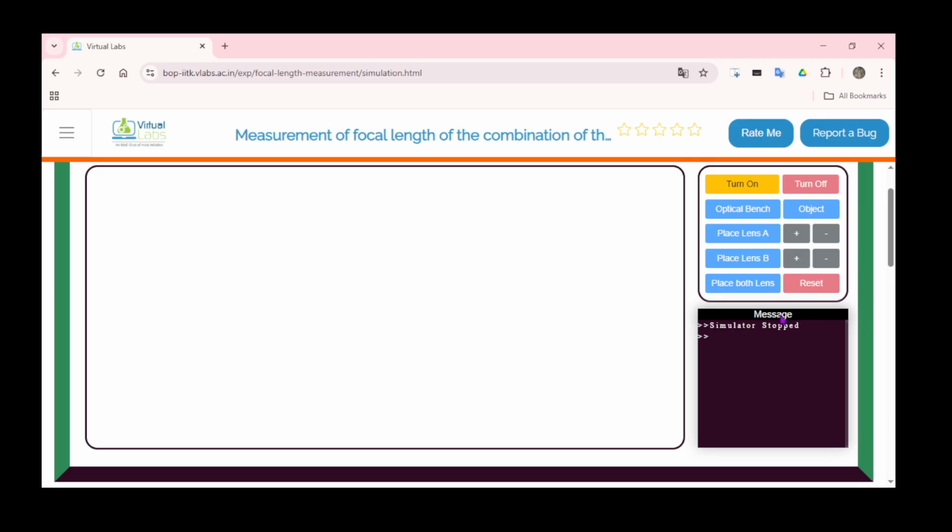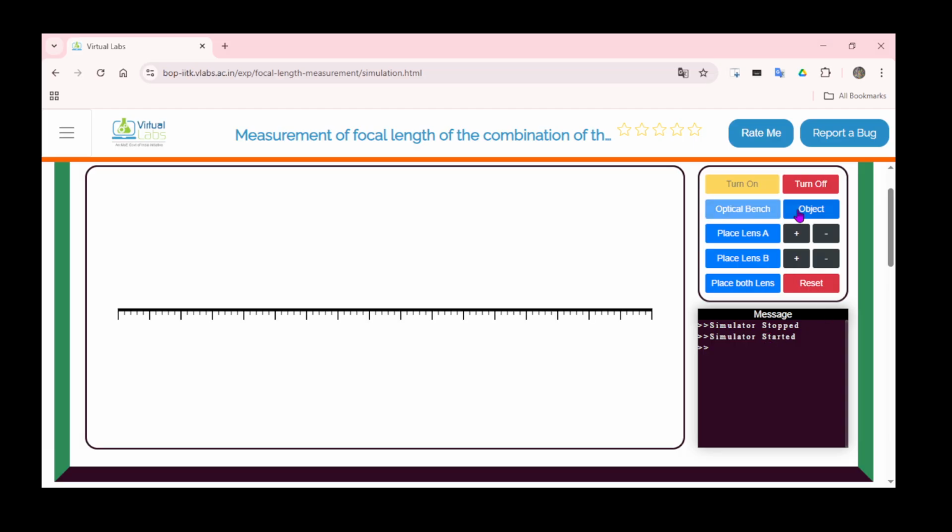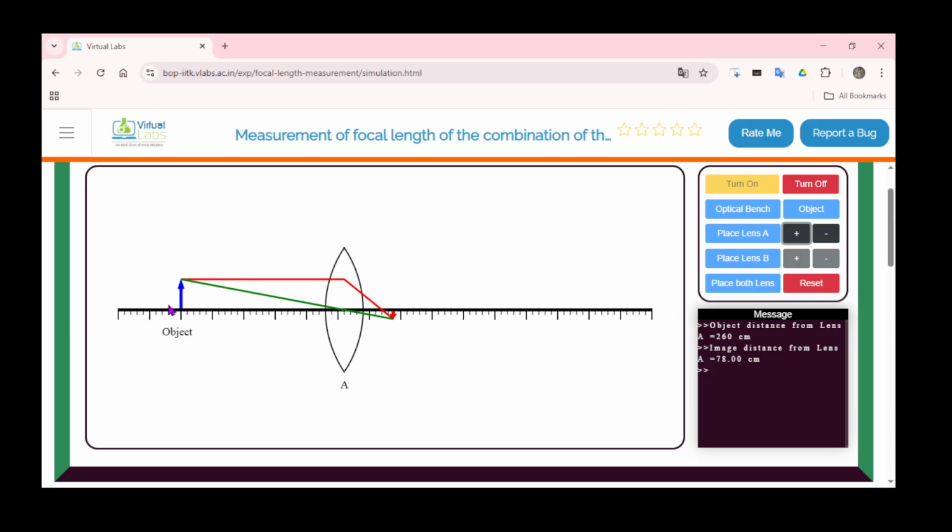You have different buttons here. You have to click on each of them to be able to see what they are. So first turn on, then the simulator is on. Then choose optical bench, object is selected here. Place the lens A. Here plus and minus are used to increase or decrease the distances. Choose various positions of the object. Blue refers to the object here, the red refers to the image.